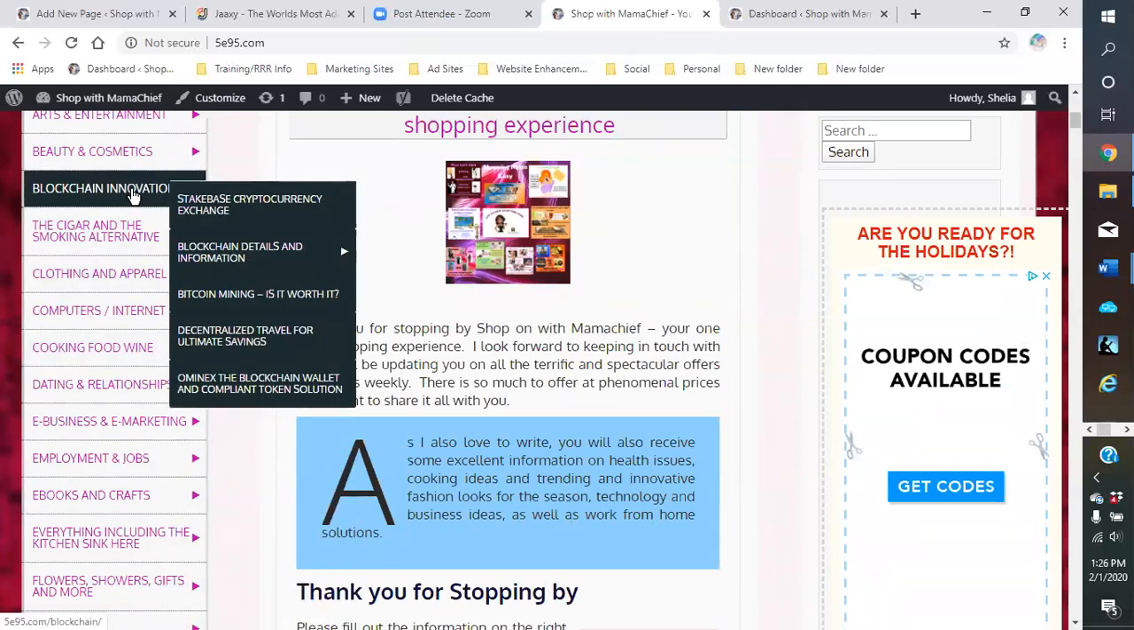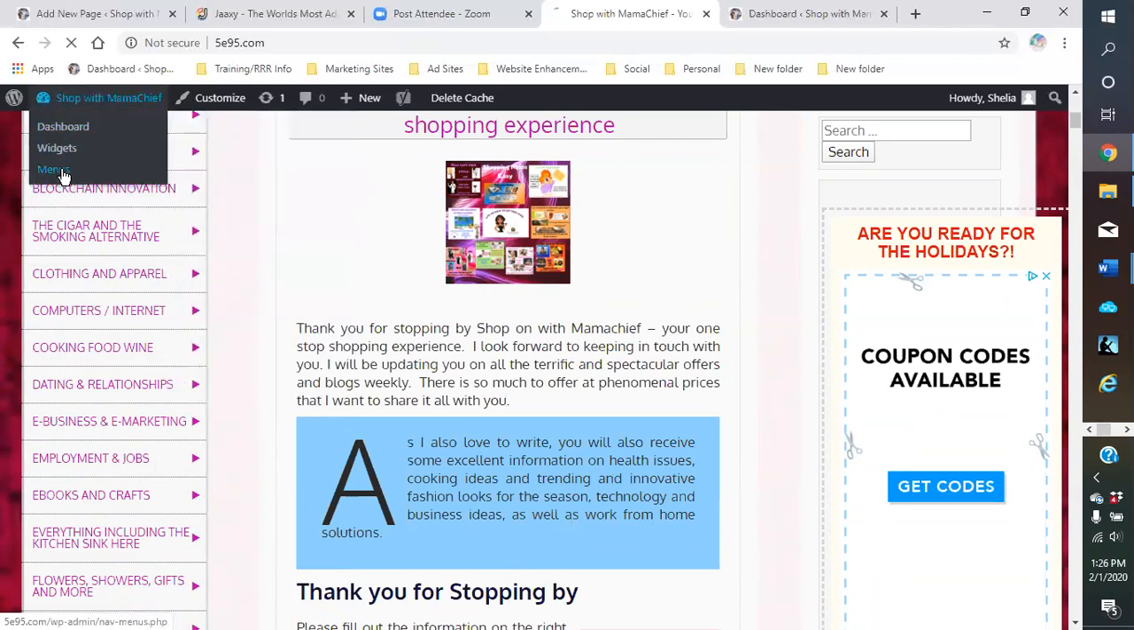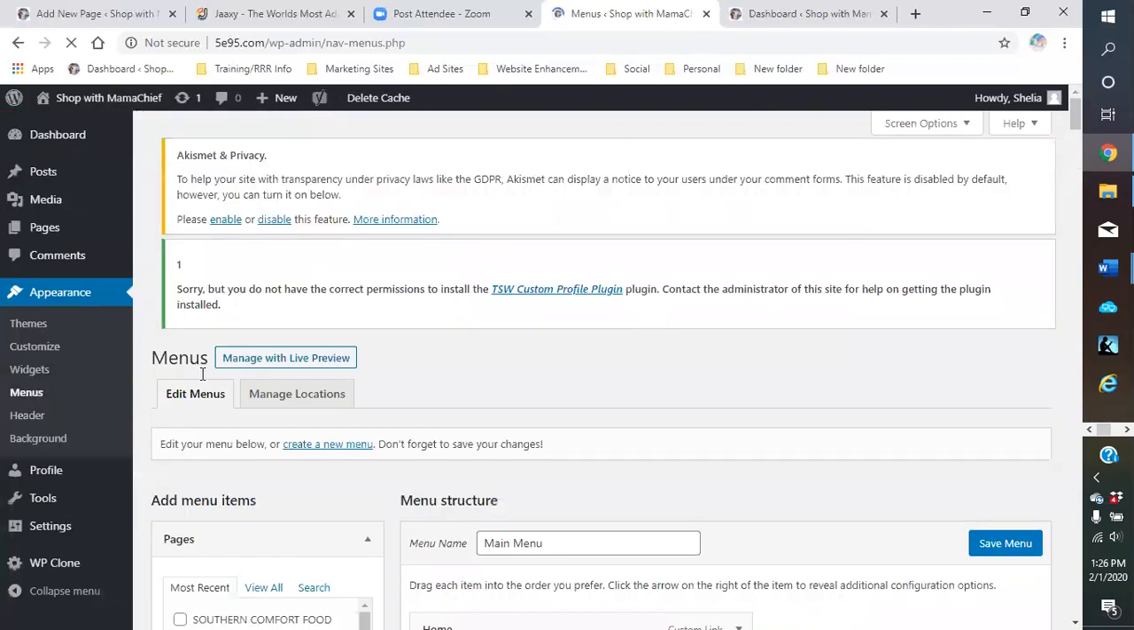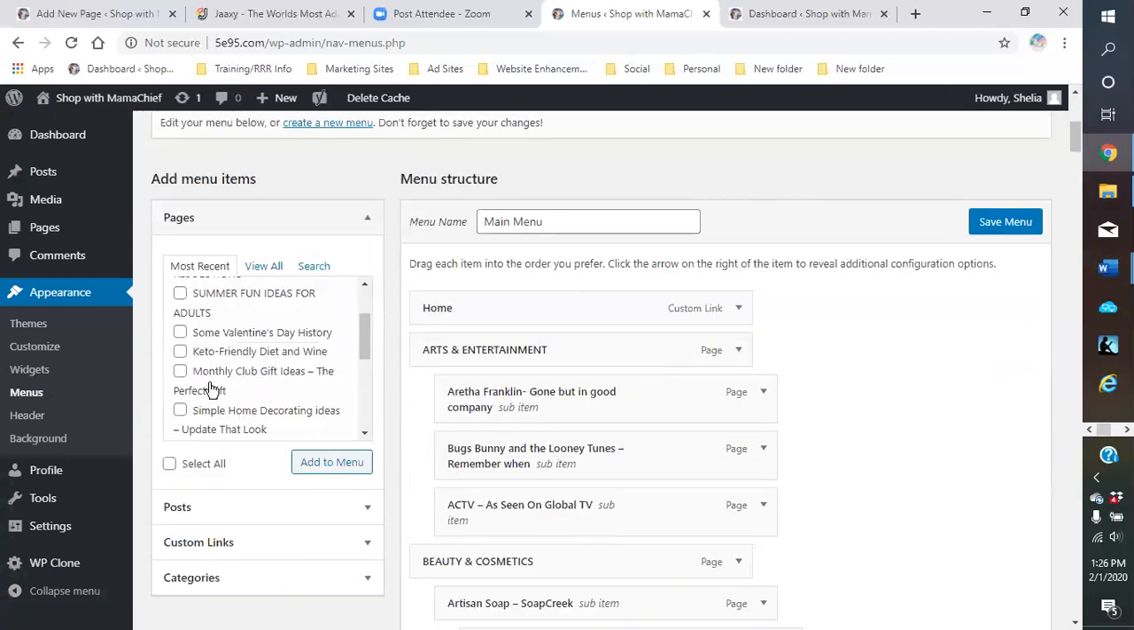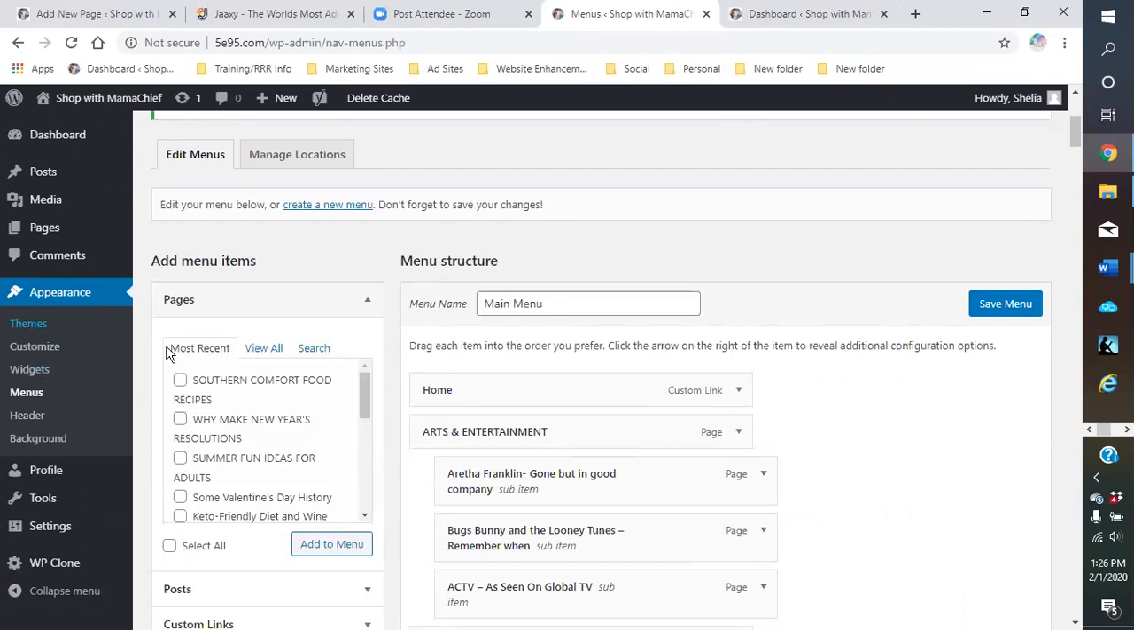Okay. So that's how you will work your menu. You can interchange anything in your menu structure with any page that you have completed. You can swap them out. Like I said, you have your different options. You have your most recent, and then you have your view all, which encompasses every page that is published, not your drafts and not your trash.